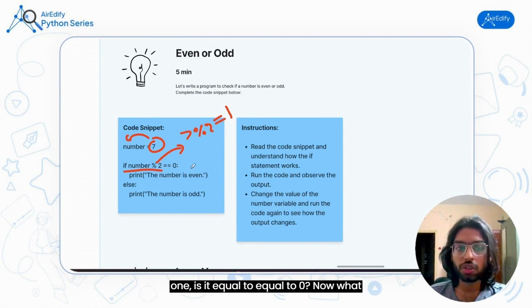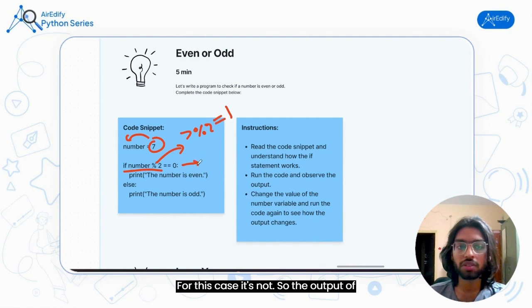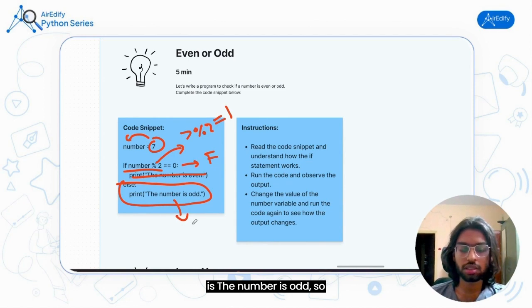So is it equal to 0? Now what do you mean equal to 0? It's checking if it's 0 or not. For this case, it's not. So the output of this is false. So it wouldn't print this line. It would go to the next if statement if present, or else it will print the default else statement. For this case, the default is the number is odd. So this is your output.